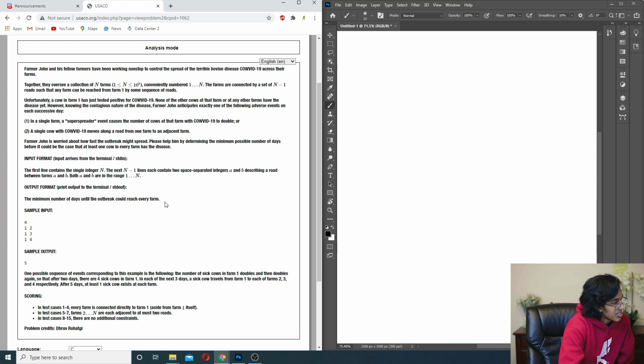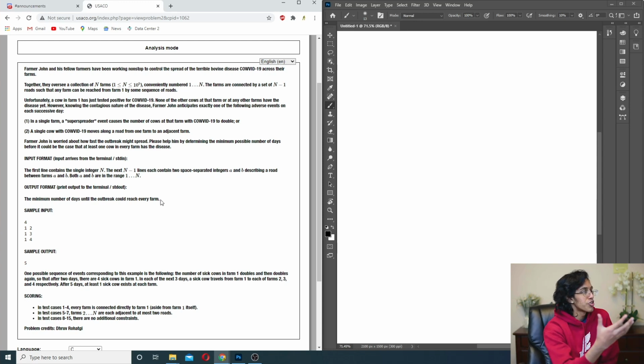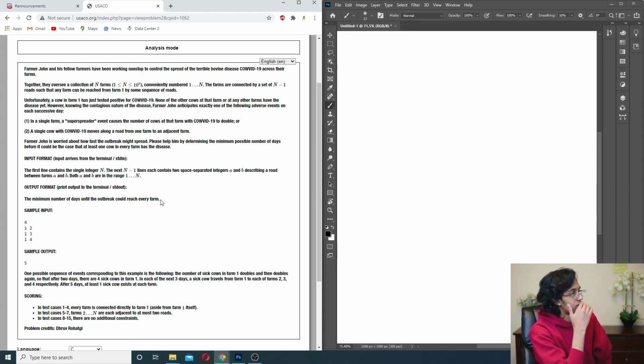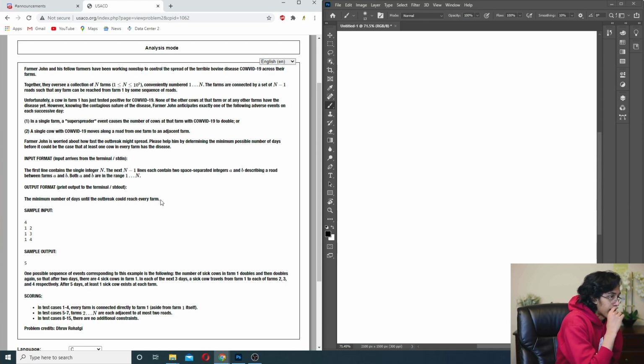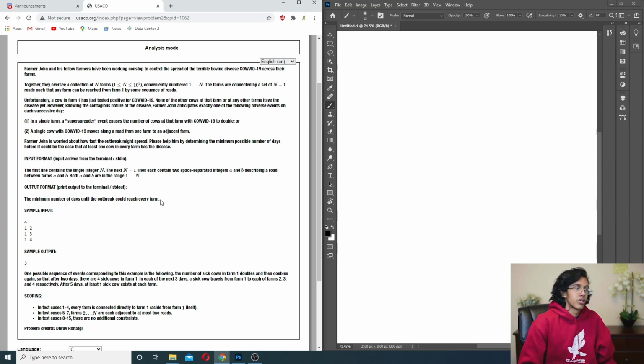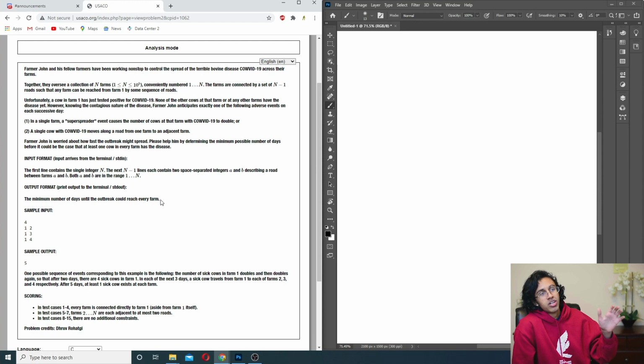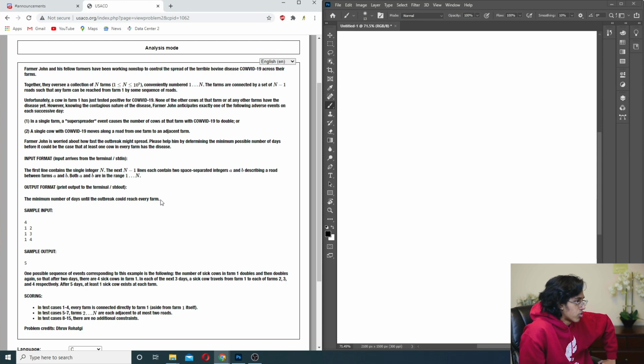Wait, is this not... So I guess we just assume that the event is always a cow moving to another farm? Oh, I see why it's relevant. Because a single cow, once it moves, can't infect other cows at that farm. Oh, I see, okay. Because if the cow moves from one farm to another, then the original farm no longer has a spreader. Okay.